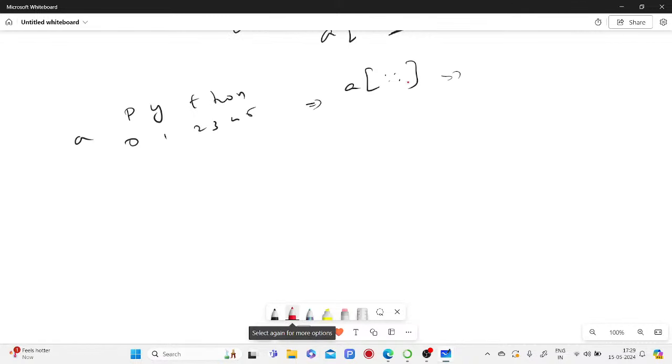Kindly observe, dear friend, I go with the same example. Here 0, 1, 2, 3, 4 and 5. Observe one thing: let me give everything as default. With default colon, I get every character. And instead of this, what is the default step?